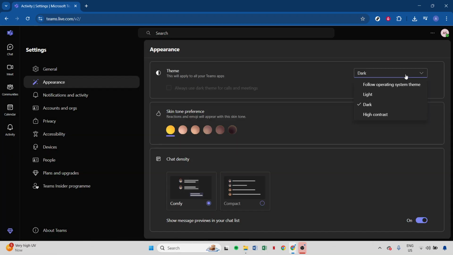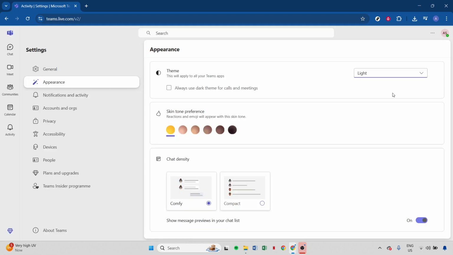And there you have it, you've successfully enabled dark mode in Microsoft Teams, creating a more comfortable visual environment for those extended hours of collaboration and meetings. Feel free to toggle between different themes to find the one that's most comfortable for you. Remember, the key here is to make the tool work better and more comfortably for you.